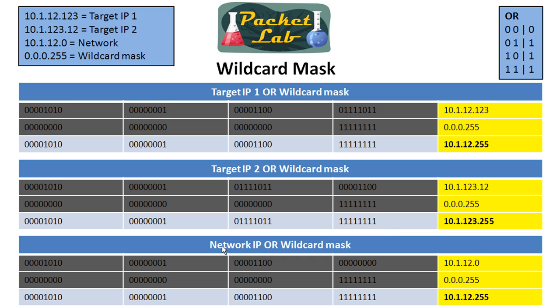The final thing we're going to do is take the network address, which is 10.1.12.0, and do the same thing. We're going to OR with the wildcard mask. Again, the first 3 octets are going to come down unchanged, and this last octet's going to be all 1s because we're ORing with 1s here. So we end up with 10.1.12.255.